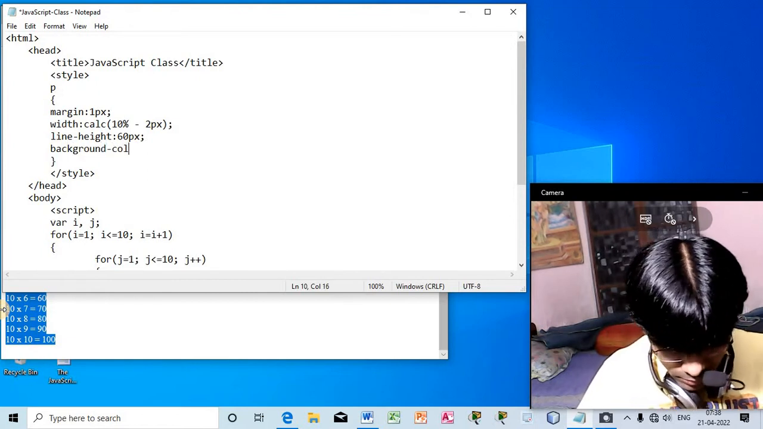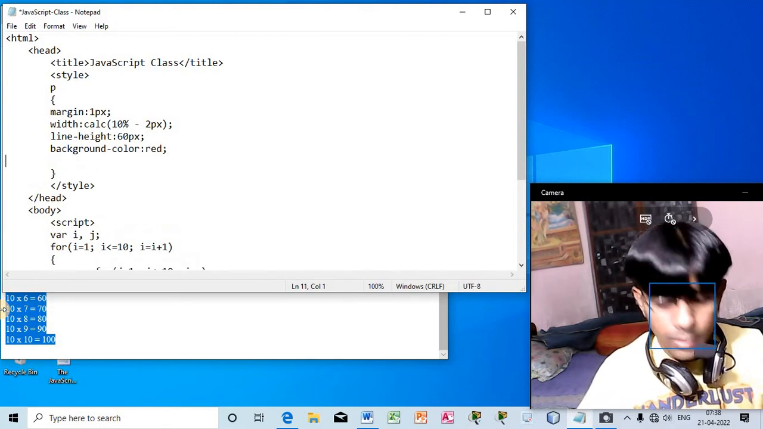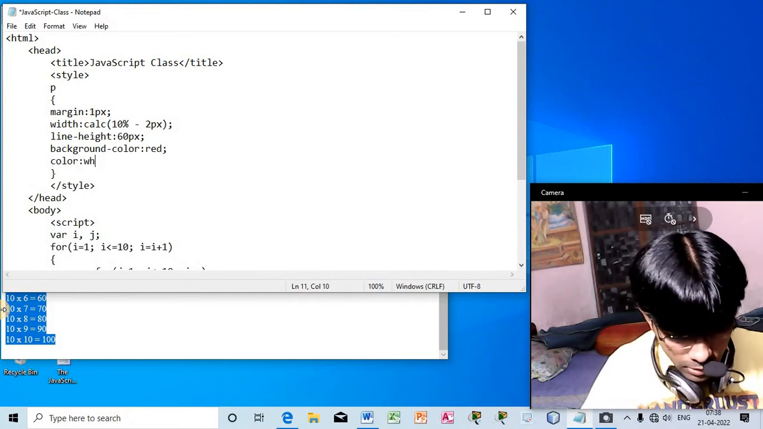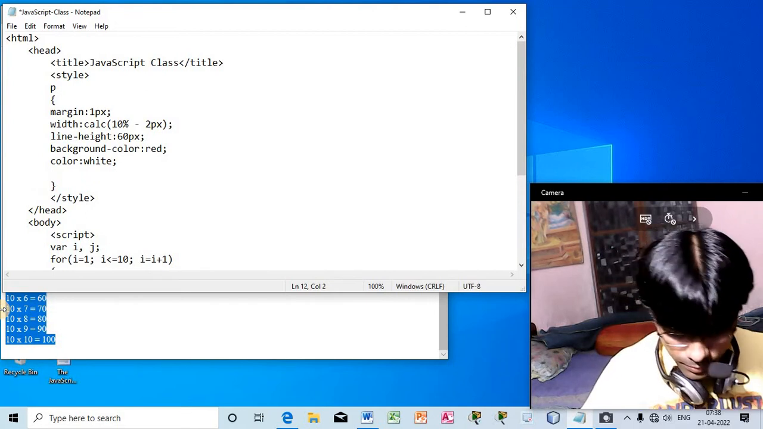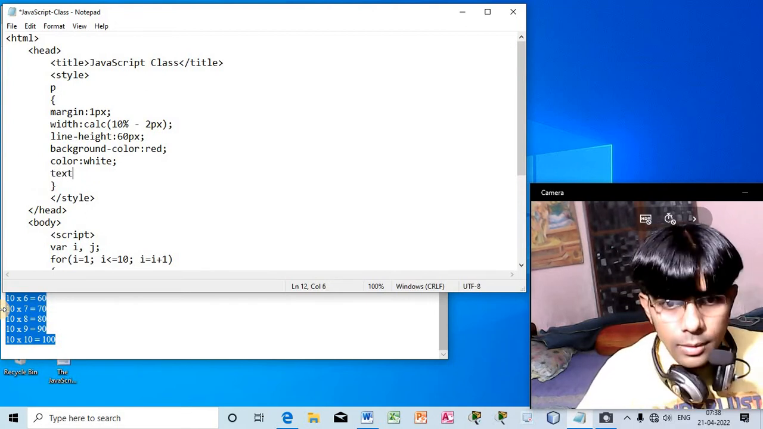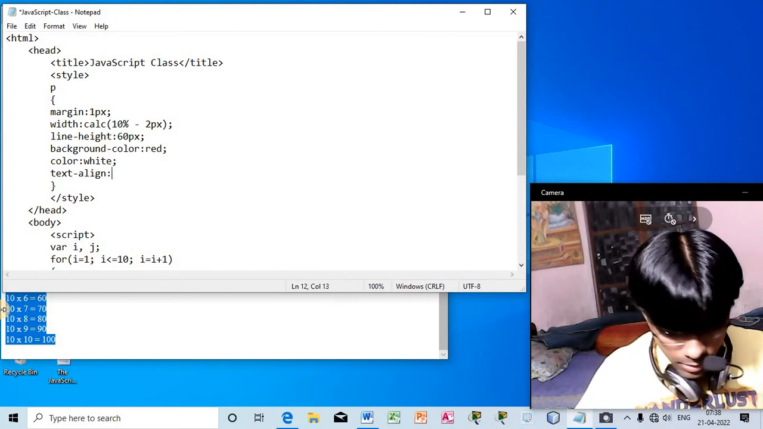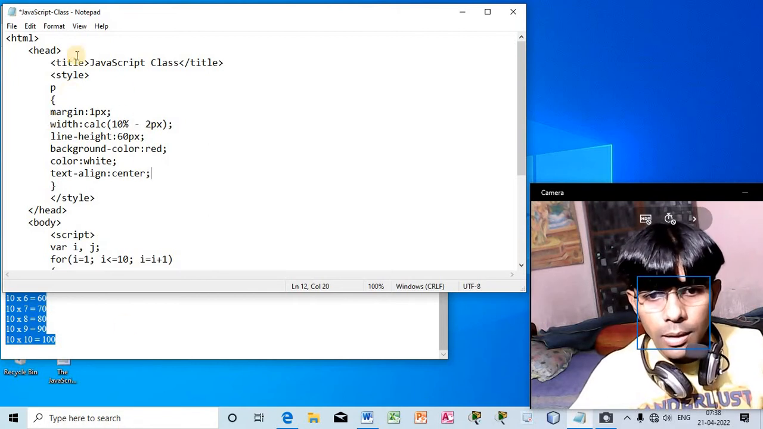Background color red, text color will be white, right? And text align center, right? So you can see what we have done.